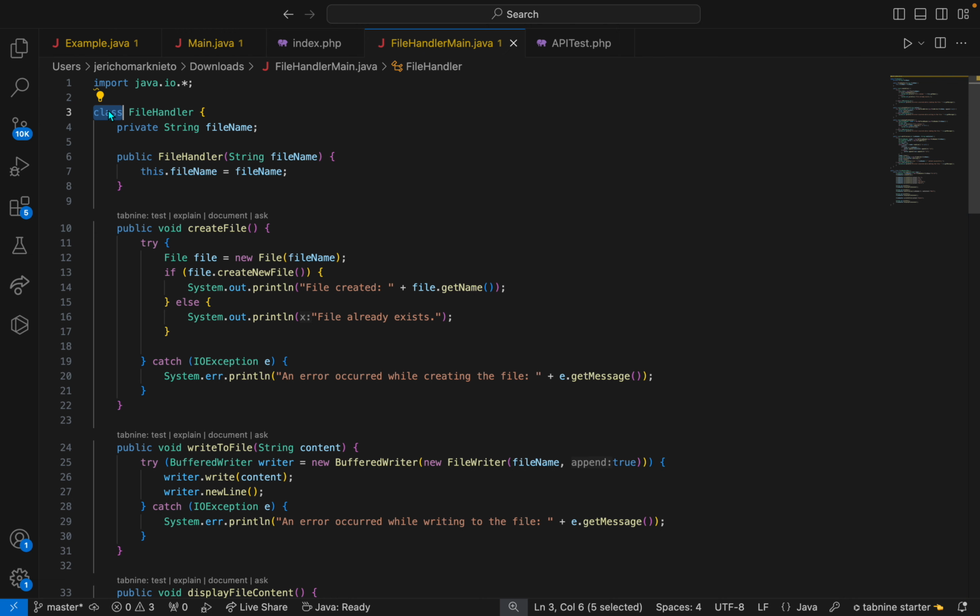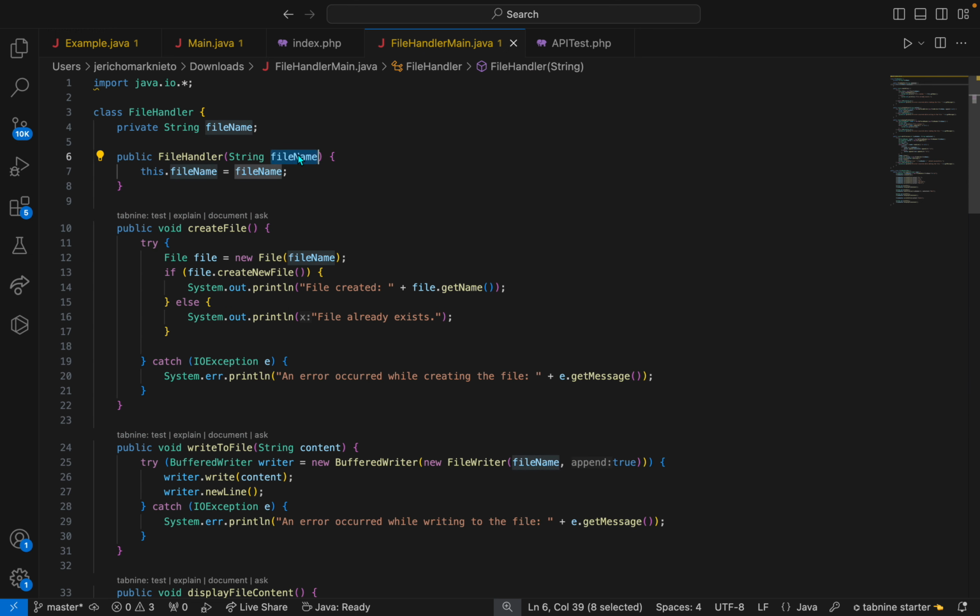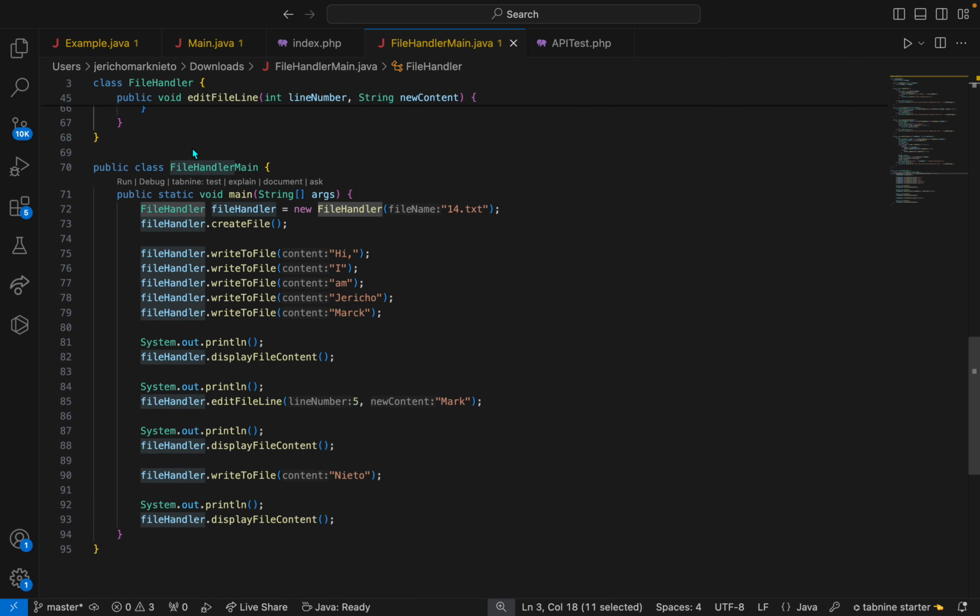So, we have a class here, a class FileHandler, to handle the objects or the instantiation of the file handler. Okay? Here we have an encapsulated file name. It's already private. And then we just have to create a constructor method so that if ever we instantiate the file, we can give the file name. So, again, the class FileHandler is instantiated in our main method.